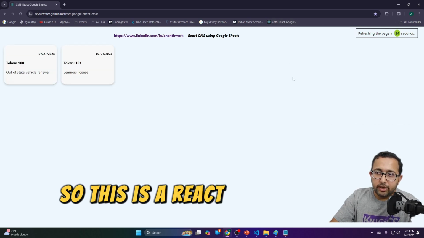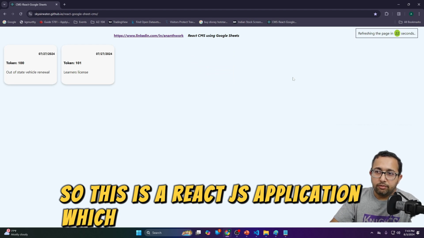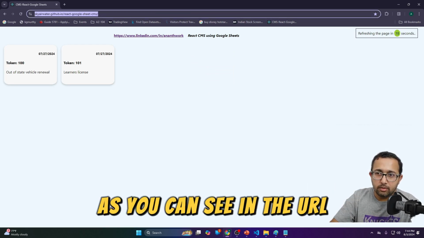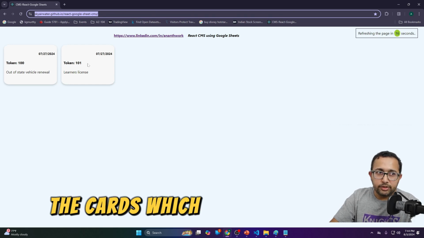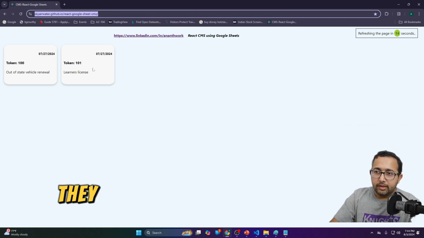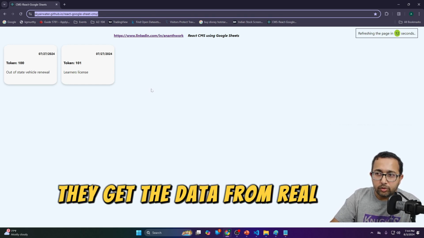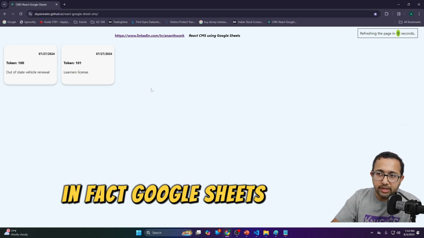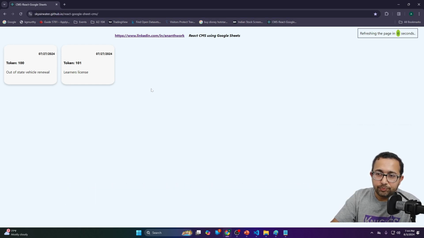So this is a React.js application which is hosted on GitHub pages, as you can see in the URL. The cards which you see right here get the data from real-time Google Sheets. In fact, Google Sheets acts as a database.